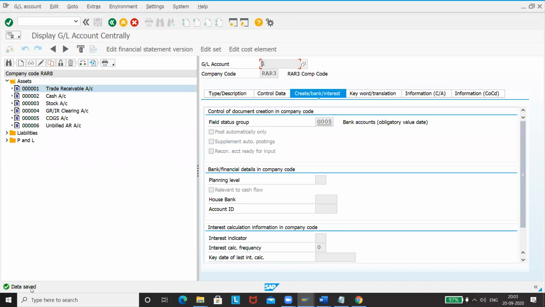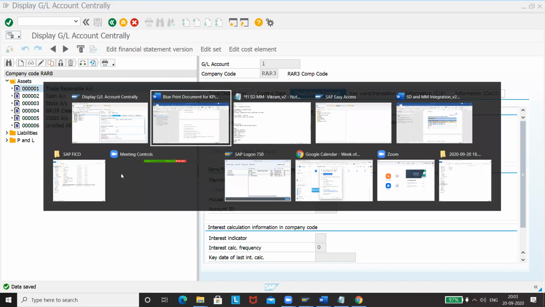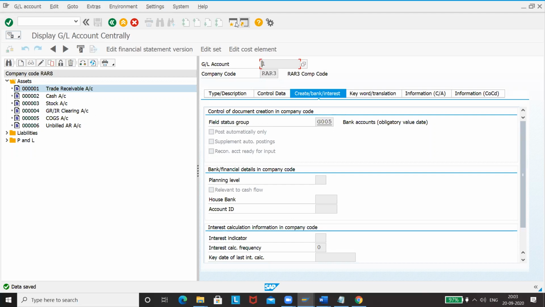See, data saved. Means we have one number for the asset account, cash account. Now we have created one as cash. We'll now proceed with another account, rent account. We'll post an entry from rent account to cash account and see if that is working fine or not. Now for expense, we'll see what is the number that we have given.